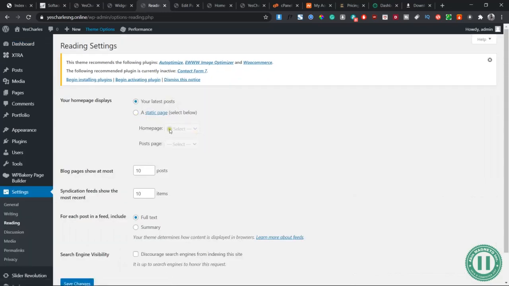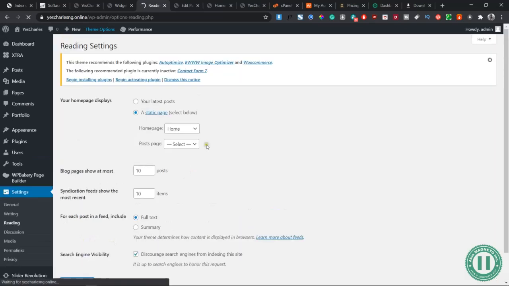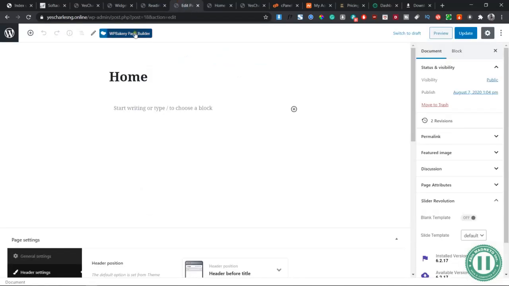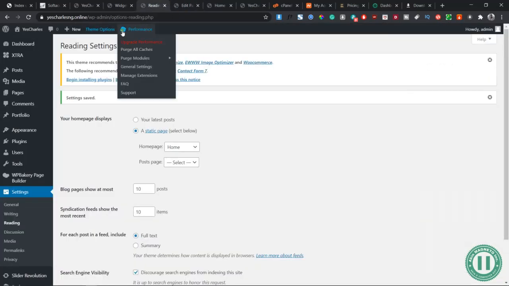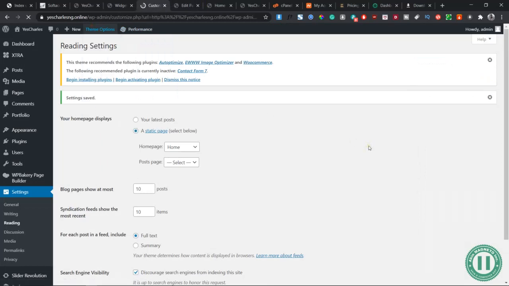Now on a static page, that means your home page displays a static page. Choose home. Since it's a new page, for now I will advise you to click on discourage search engine from indexing this site, because any of the errors you make can be indexed even during your development. Once you do those two, and we go back to our customizer, it's going to launch the home page for us. So that means any correction we are making on it, it's going to be done on the home page itself.